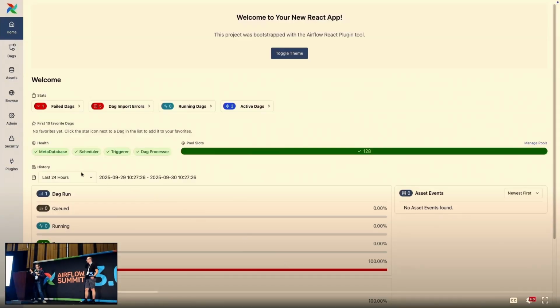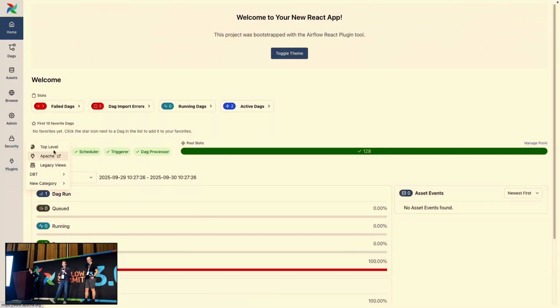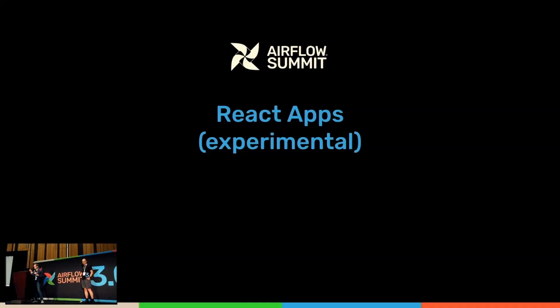So we can also quickly demo that. In this case, here's all the ones that are under plugins, but we can also create a menu underneath that for DBT, just brand new categories. So it can be sub-menus, but also append onto existing menus that we have here.